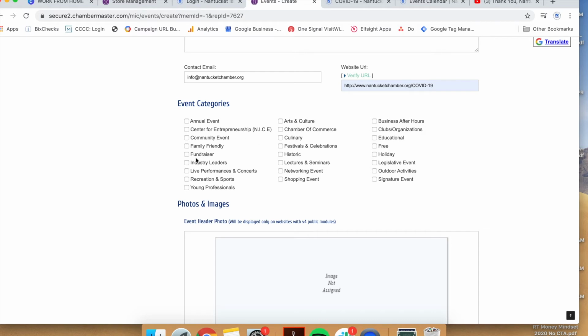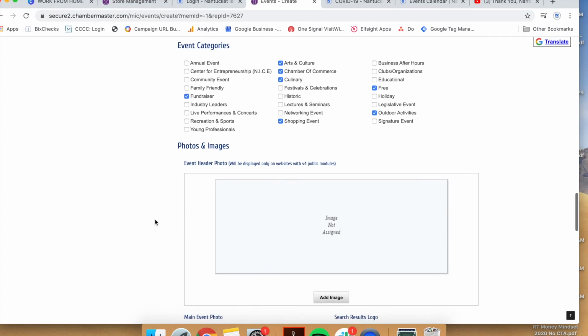You're going to check off all that apply to your event. So I would check off Chamber of Commerce, Arts and Culture. I could do culinary, it's a free event, outdoors, you should shop, it's a fundraiser, all of these fun things. And then you're going to go to add photos and images.